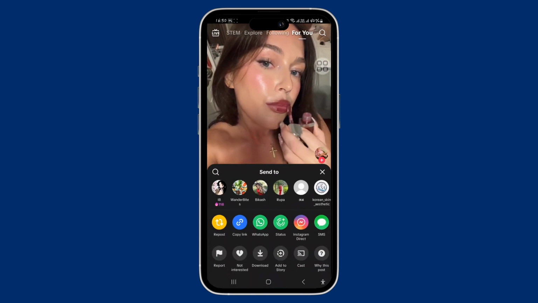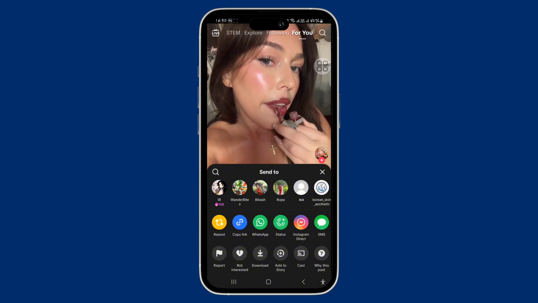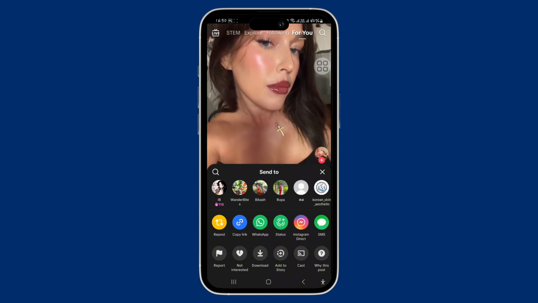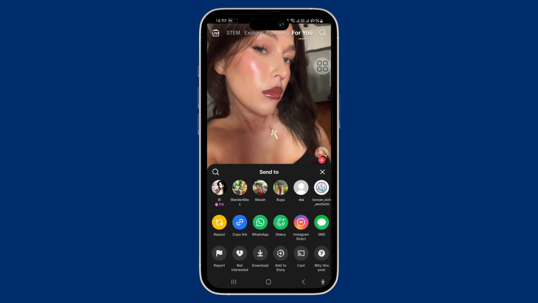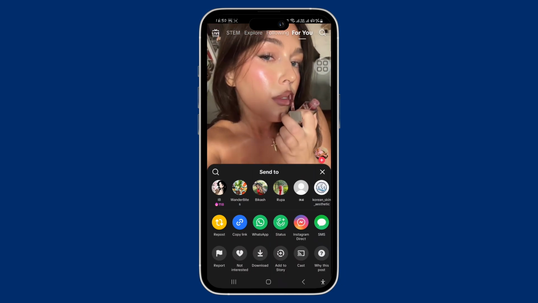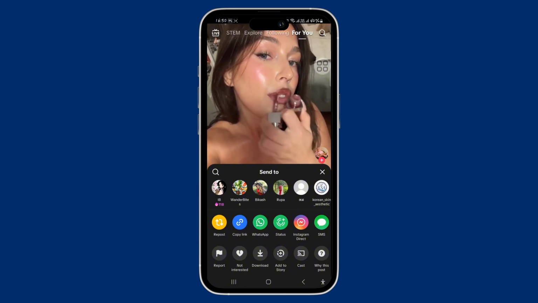The first option on the left is to repost. If you choose this, your video will be reposted and your followers will see it. It will also appear in the repost sections of your profile. Alternatively, if you tap on the arrow again, you can select Add to Story to post it on your story.